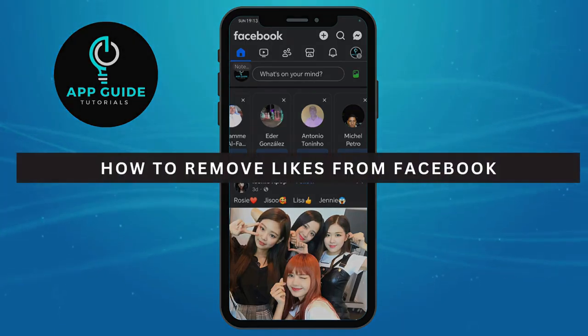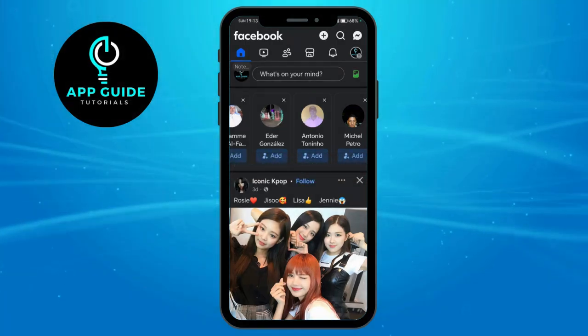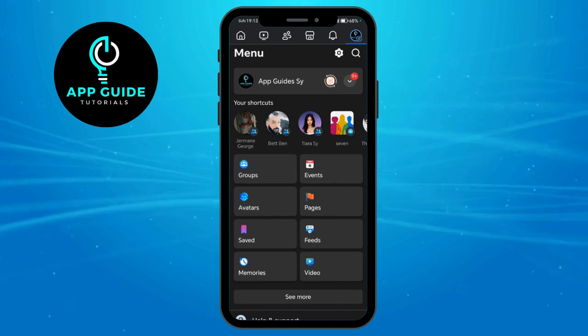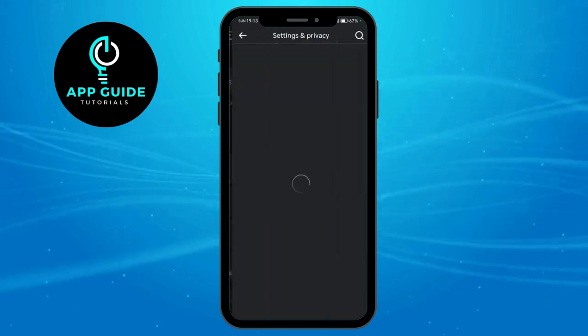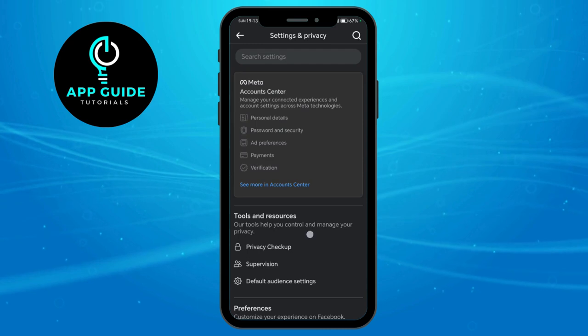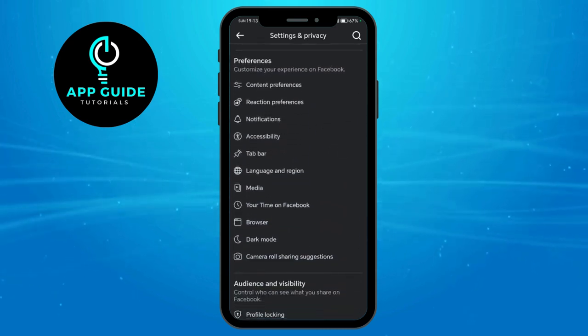How to remove likes from Facebook. In order to do that, we can head over right here to our three lines and then go right here onto our gear icon. And then from in there, you can head over and just look for activity log.